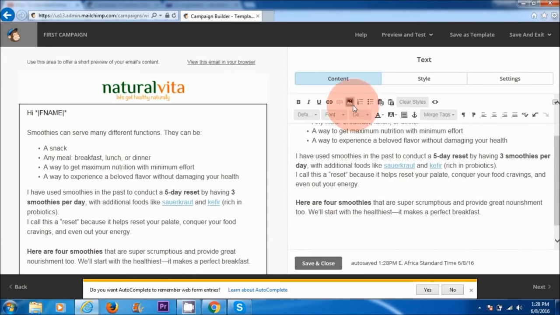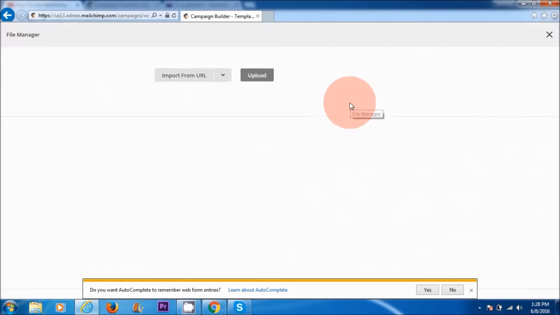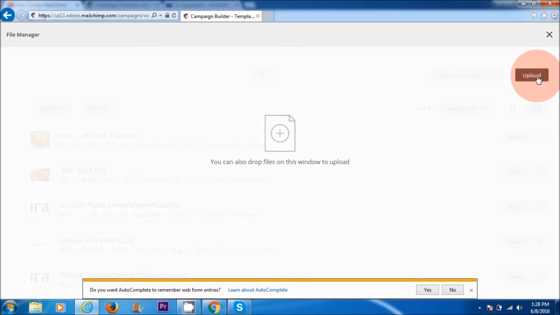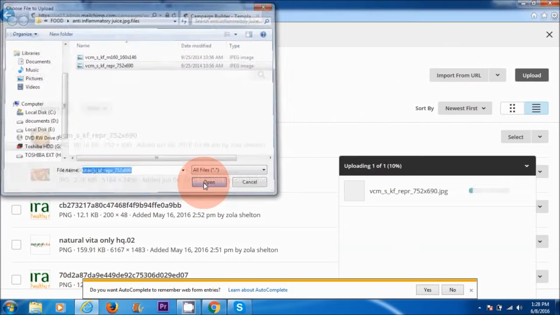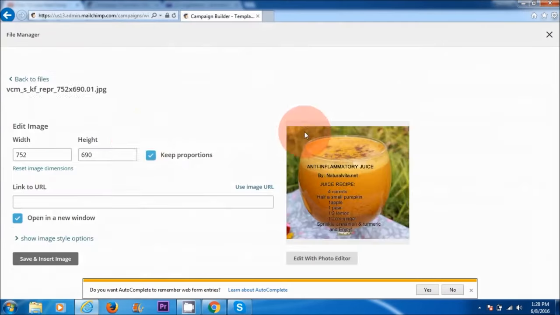To add an image, you want to go here to this icon and click on that, and then click on Upload. Choose the image that you want to upload. So I've got this one here I want to upload, and then click Open. If you want to edit the width or height of this image, you can do that here. I'm going to change that to 300, so the height will automatically change by itself. And you can also add a URL address to link this image to a blog post, for example, if you want to do that. So I'm just going to leave it like this for now and then save and insert image.